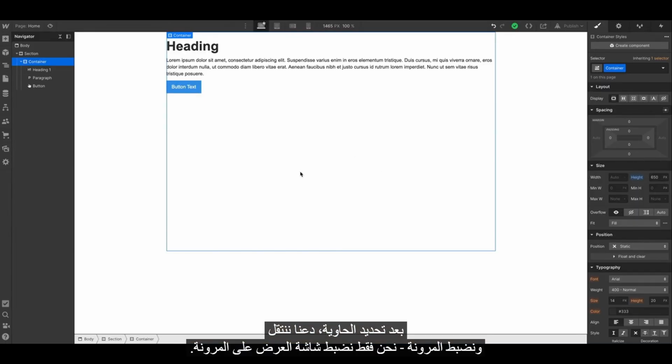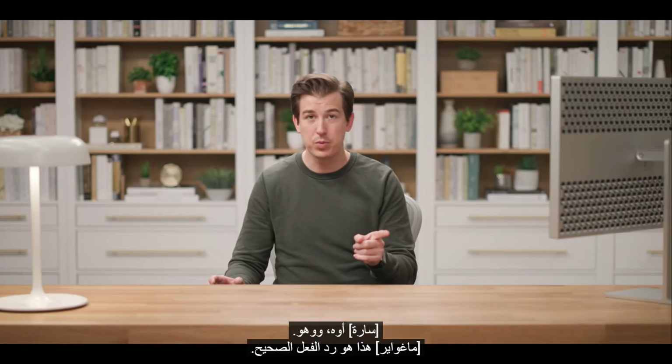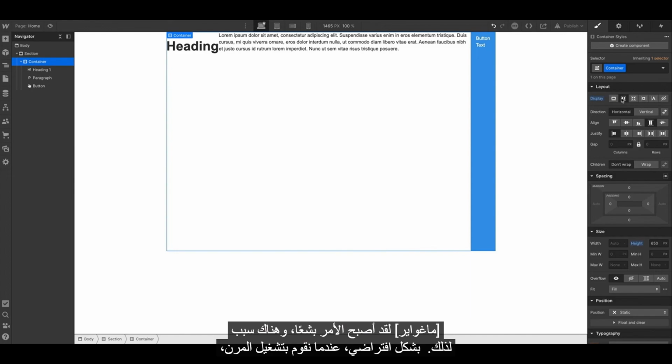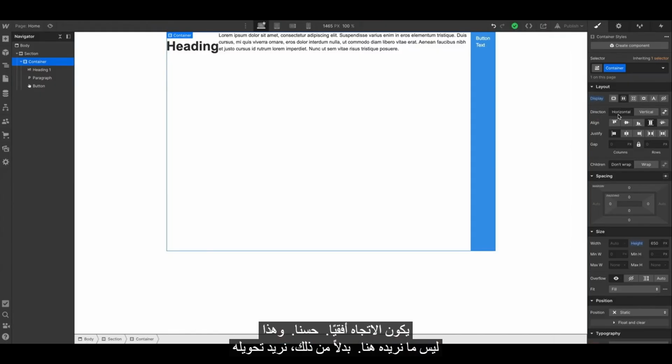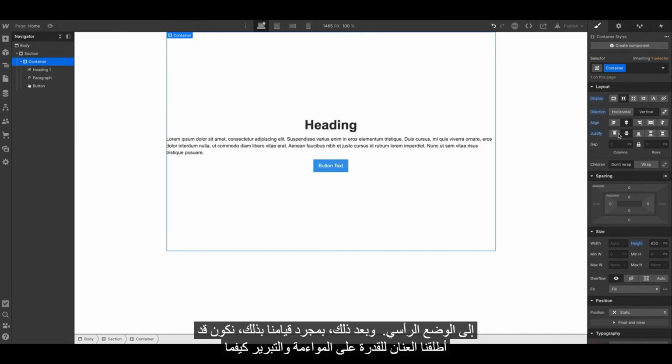So with the container selected, let's go over and set Flex. We're just setting our display to flex. Ooh. That's the right reaction. It got hideous, and there's a reason for that. By default, when we turn on Flex, the direction is horizontal. That's okay, it's not what we want here. Instead, we want to switch it to vertical. And then once we do that, we've unlocked the ability to align and justify however we want.